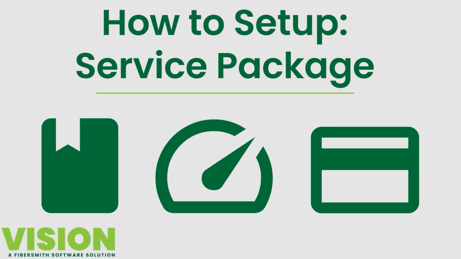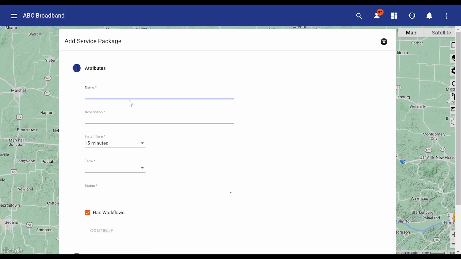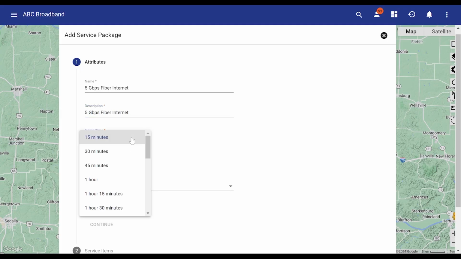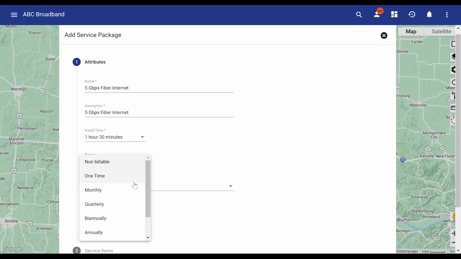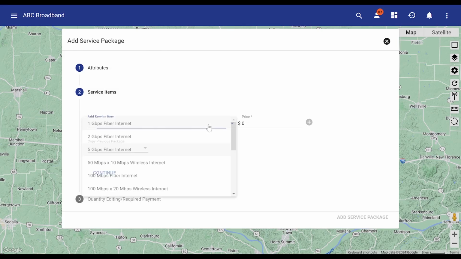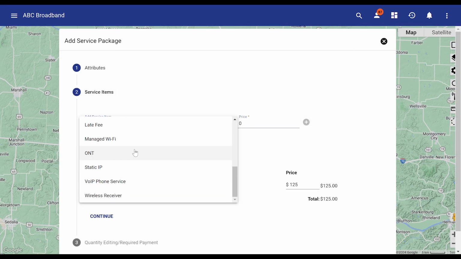Service packages consist of one or more service items that are bundled together. These packages are what subscribers see as available service offers in the public-facing shopping cart. When you begin setting up a package, you'll define a few important attributes, including the installation time, the contract term, and the workflow that should be triggered when it's selected. For broadband services, be sure to name the package based on its expected speed. You'll also need to include any installation or equipment items, even if they don't carry a charge. This allows Vision to properly link hardware to the package.